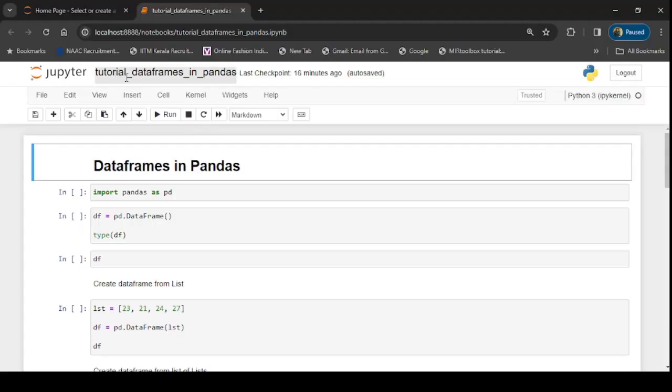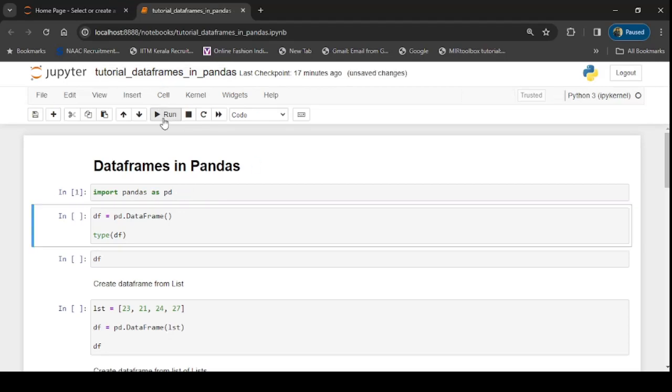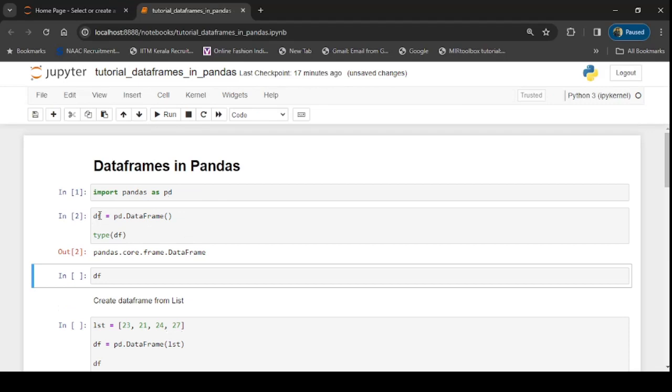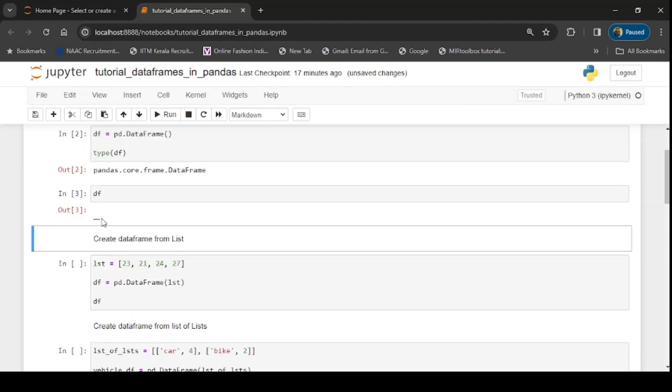Here I have created a new notebook called tutorial data frames in Pandas. Here we will see data frames and its functionalities. Using import pandas as pd, we can import pandas in our notebook. Once we have imported pandas, we can use the DataFrame method in order to create data frames in pandas. If we are not passing any data or indexes here, it will create an empty data frame. Let's run this cell to see that this df is nothing but a data frame object that we have created using the DataFrame method. If we want to see what is there within this df, it is empty as we have not added any data into this data frame.